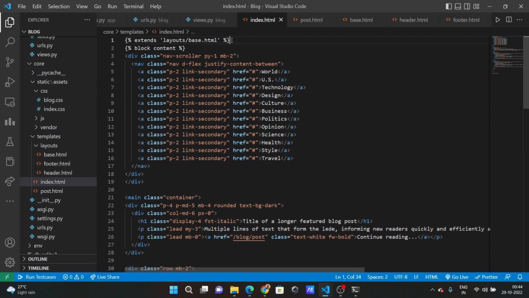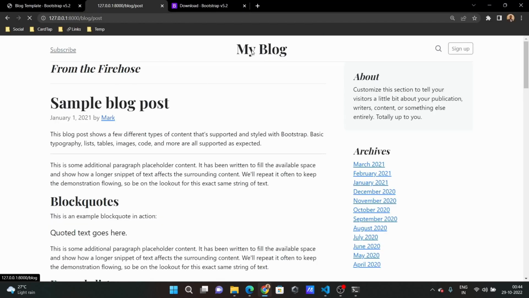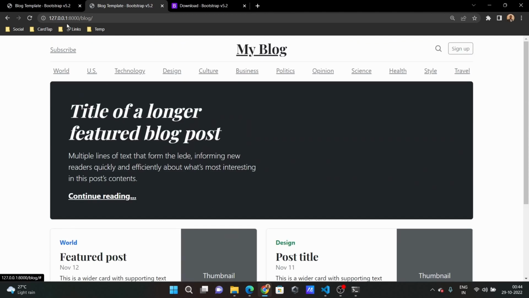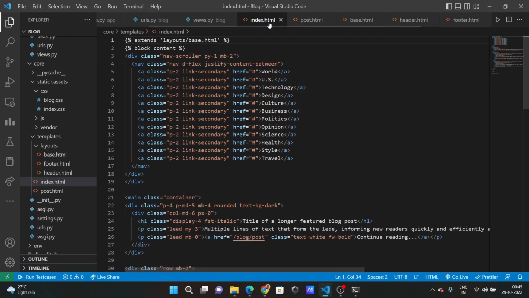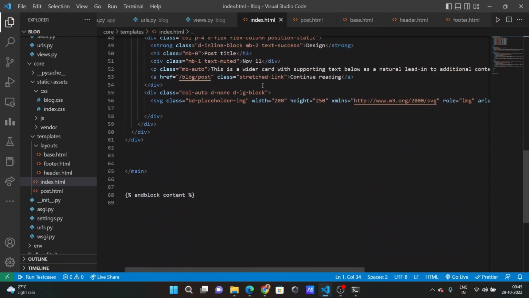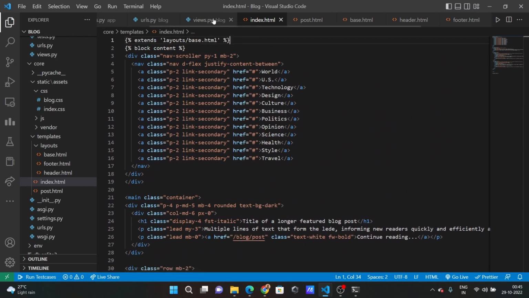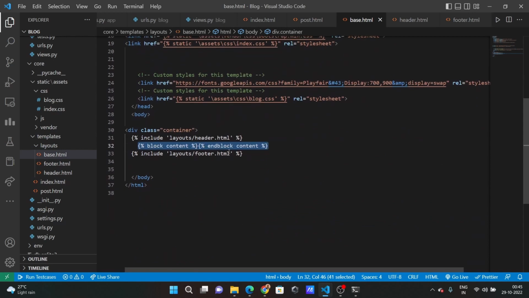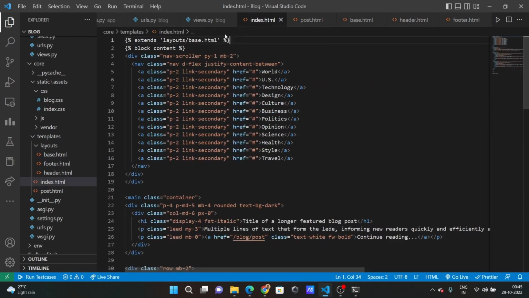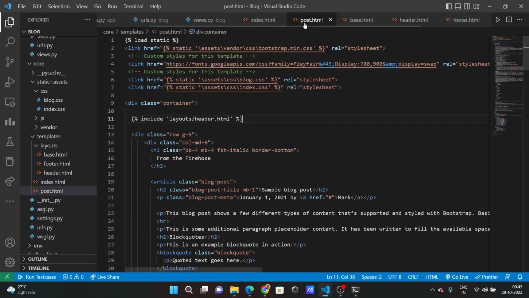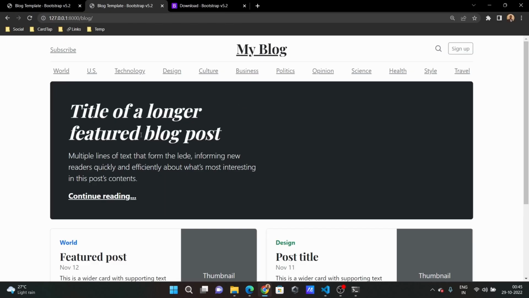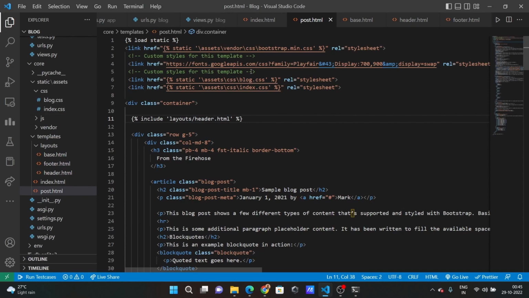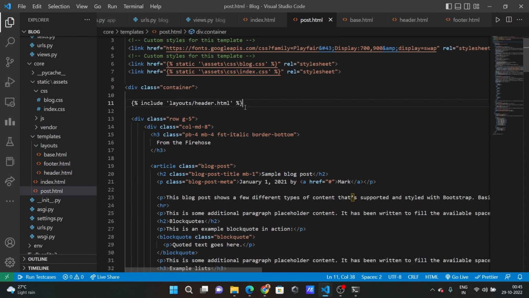If you check it, it's the same. Nothing is changed, but now you're extending this. So if you see, your index file is very small compared to before, because we were not including the meta information, these tags anywhere. We're just getting all of this from base.html, and we can do the same thing to post.html. Previously, if you open post.html, you can see we are not maintaining proper semantics, but now we will maintain it.